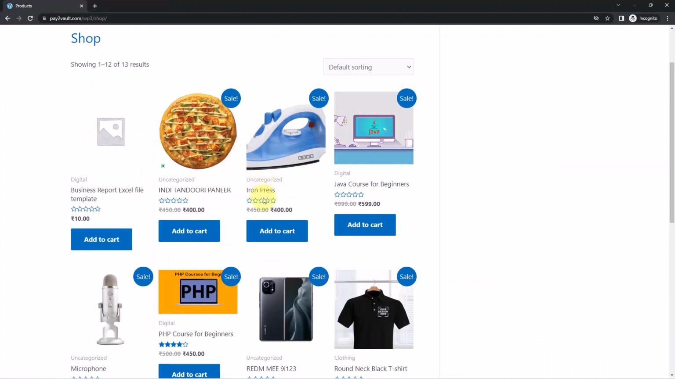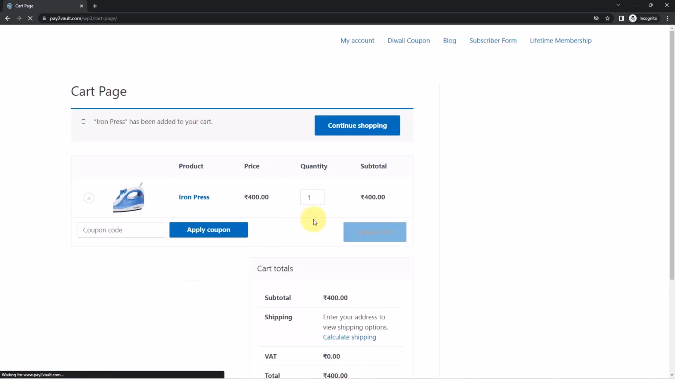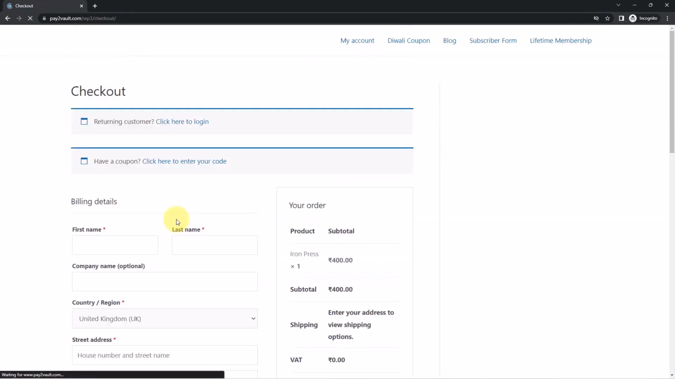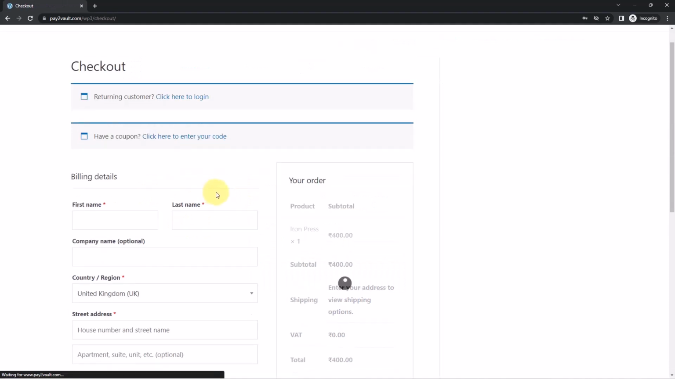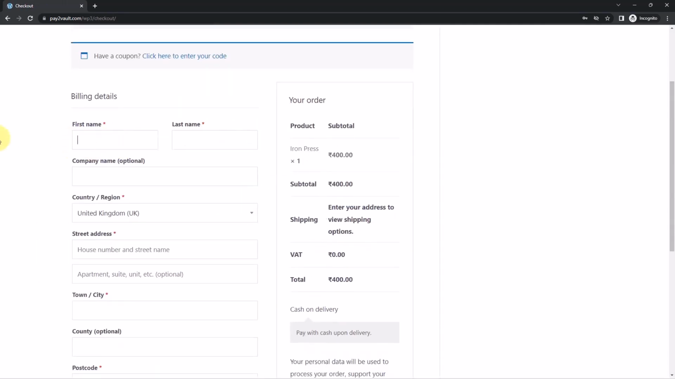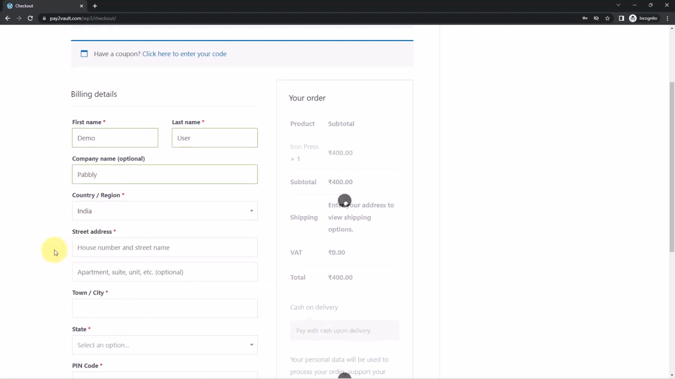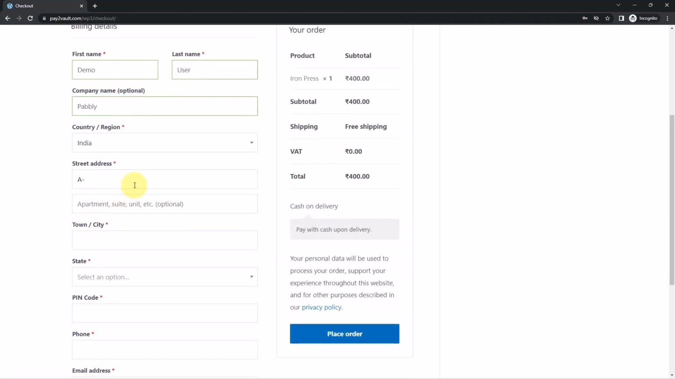For example, let's take an example of this iron press. Click on add to cart. After selecting it, just scroll down and click on proceed to checkout. Here guys, at this checkout page, let's enter the details of a customer. For example, I'm entering the details of a dummy customer, demo user. This is the company. Let's select the country as, for example, India. Just select it. Let's select any random address over here because it is just a test order.